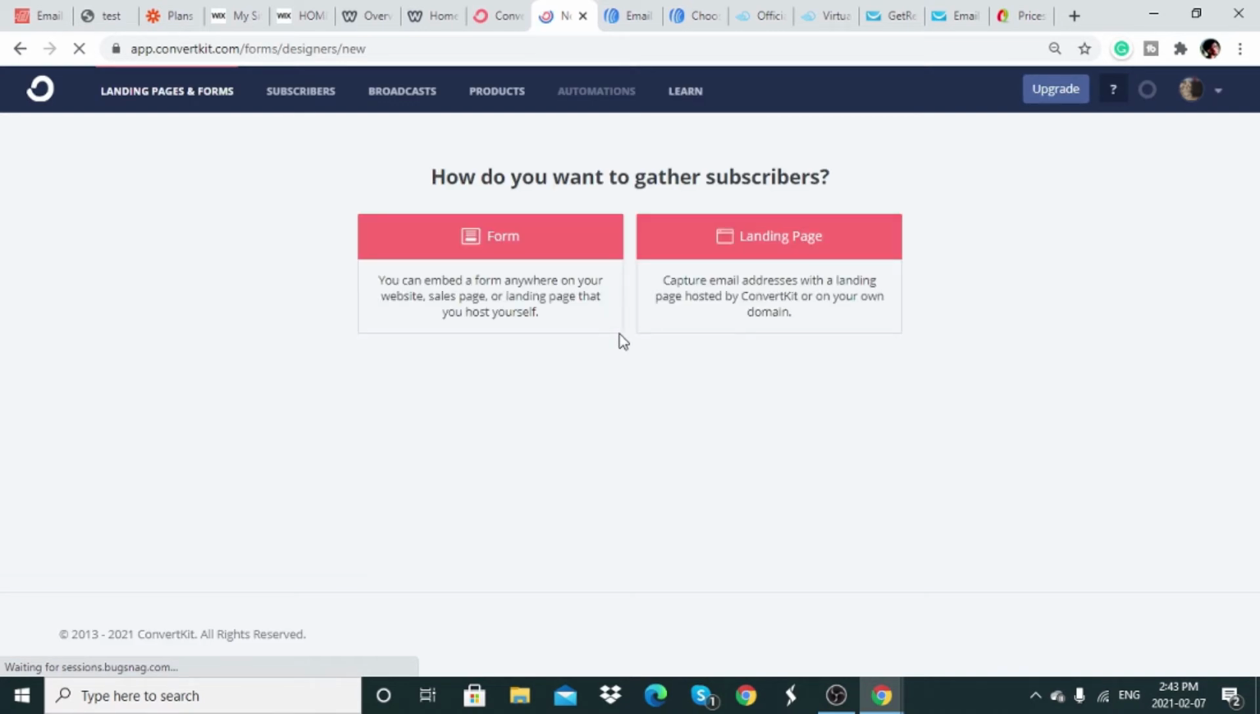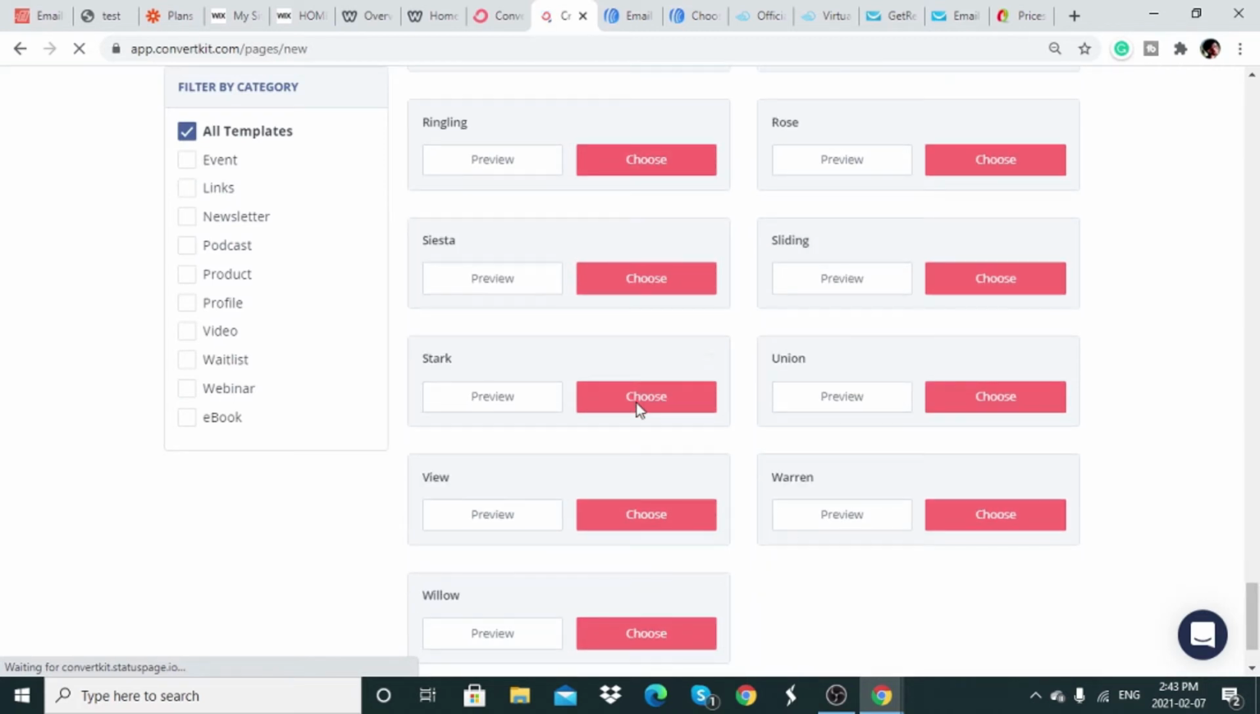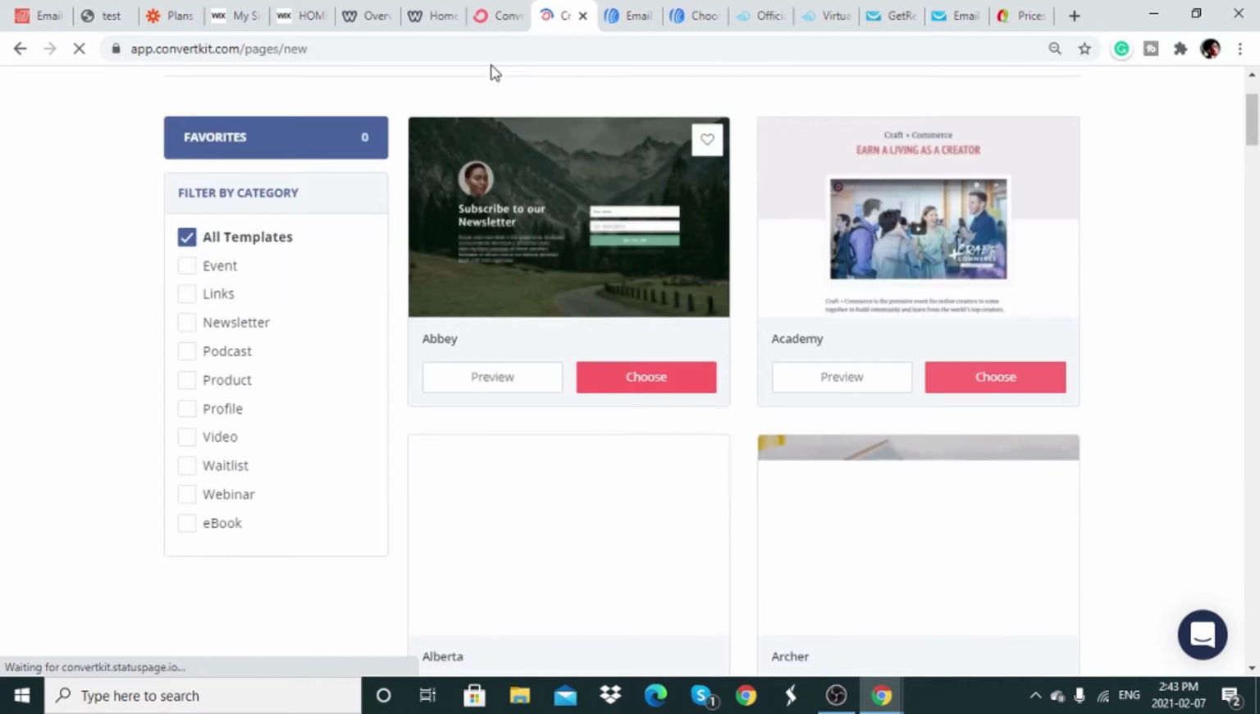ConvertKit is easy. All you have to do is click on create a landing page, and they have a bunch of landing page templates ready to go. You can just play around with them in a matter of seconds. ConvertKit is also another good one, so you can use that.